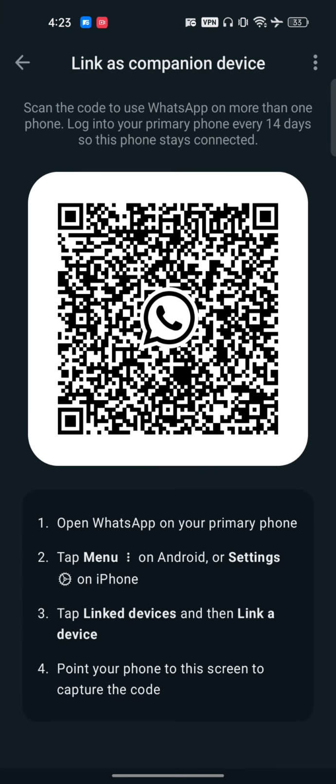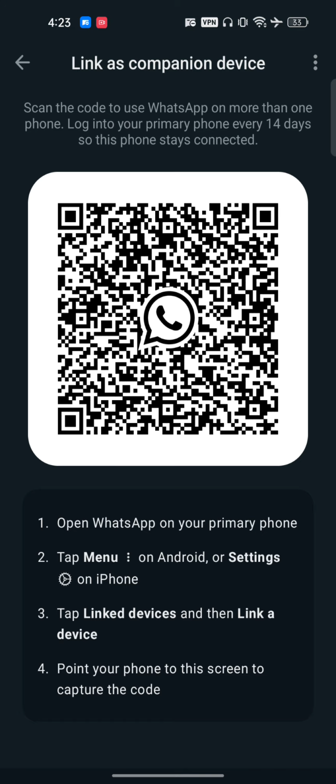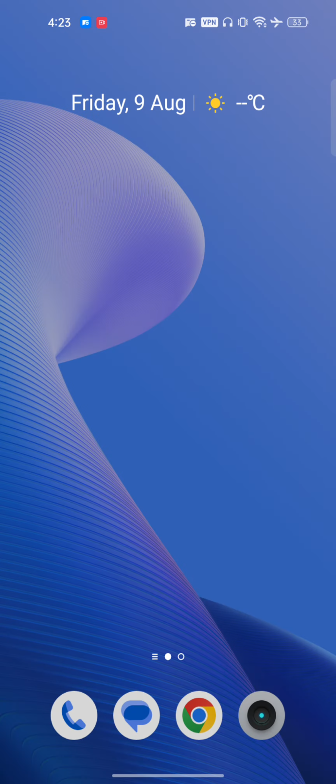So you have to scan this code to use your WhatsApp on more than one phone. Log in to your primary phone. So basically you have to scan from one of the live accounts which you have, which is active, and once you scan you can use that same account on this phone too. So this is the only method that you can use, and you don't need any verification code, nor any OTP, and you can just use it normally, just like a normal WhatsApp.